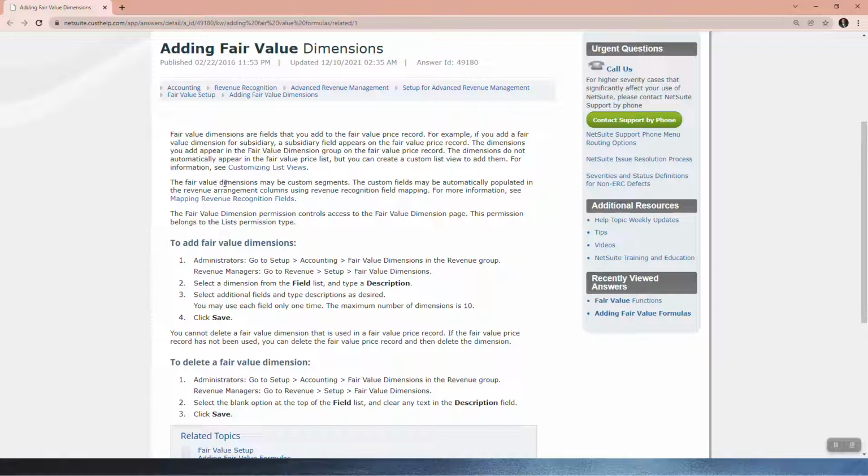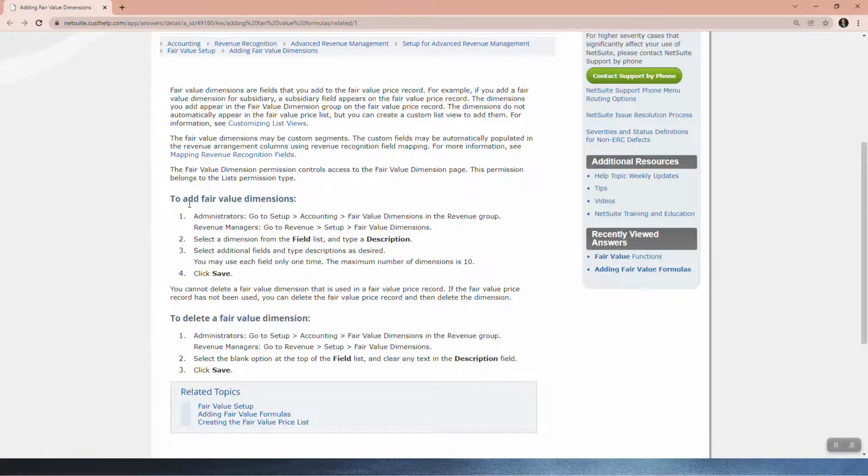The fair value dimensions may be custom segments. The custom fields may be automatically populated in the revenue arrangement columns using revenue recognition field mapping. The fair value dimension permission controls access to the fair value dimension page. The permission belongs to the list's permission type. To add fair value dimensions, administrators set up accounting fair value dimensions. Select the dimension field, the description, select additional fields, save.